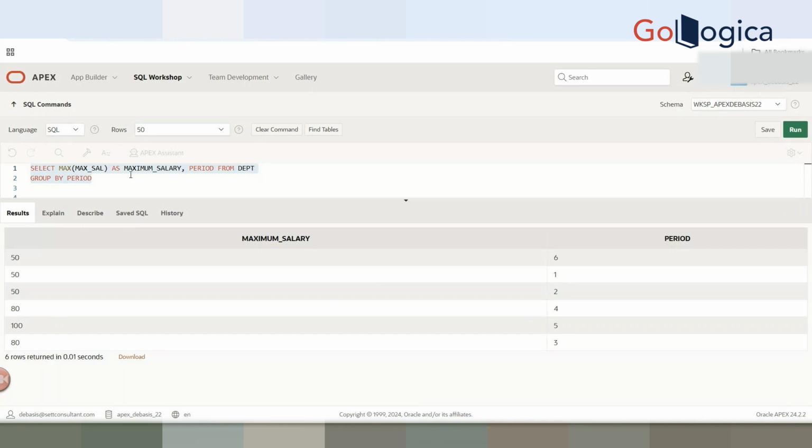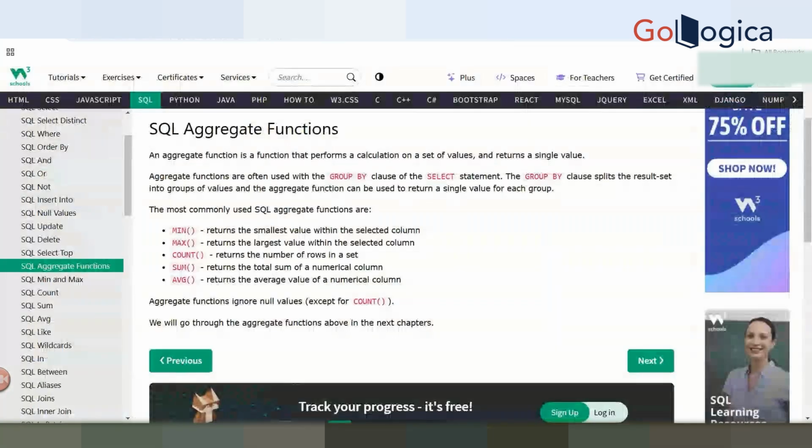Okay. So this is the importance of using the group by. You can use all the aggregate functions. We have 5 aggregate functions here, so you can use those. These are the details: min, max, count, sum, and average.